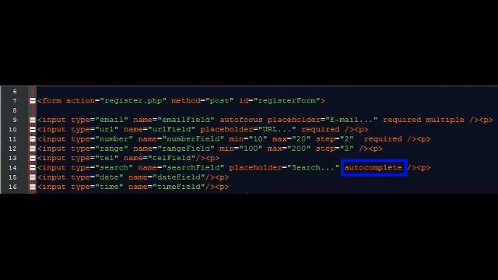The autocomplete attribute can be used to signal to the browser that it is okay to autocomplete the given input field. This is most likely not an attribute that you will use a lot.